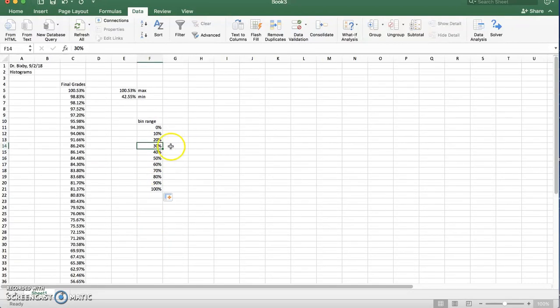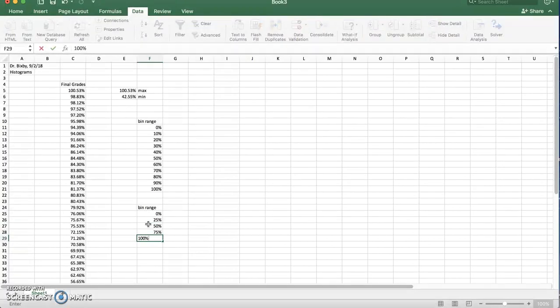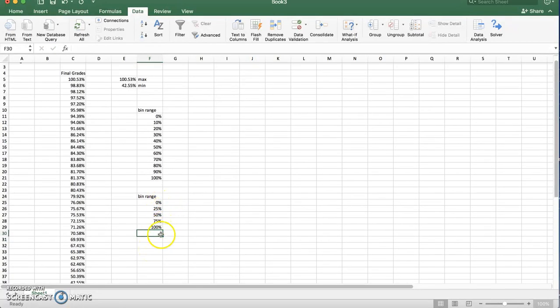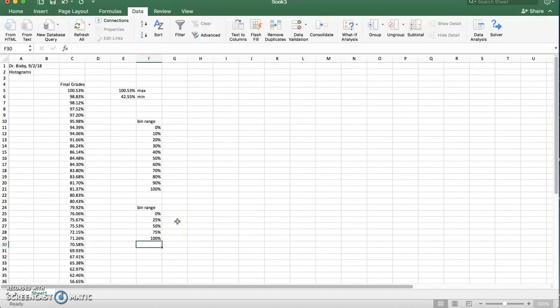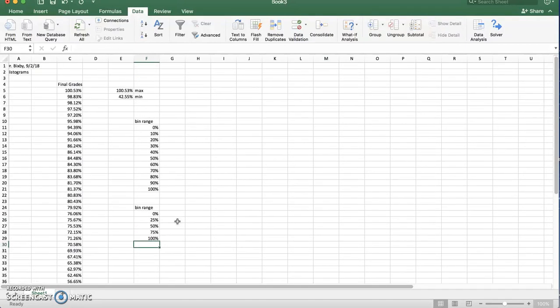Let's choose a different bin range to start with, just to see the difference between these two things. So maybe I do 0%, 25%, 50%, 75%, and 100%. Okay, so this might give us an idea of like quartiles, like how many people are in each quartile, and maybe that's useful, but we'll look at the data from that and maybe it's not useful.